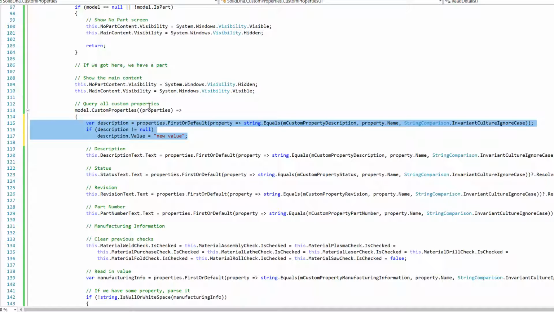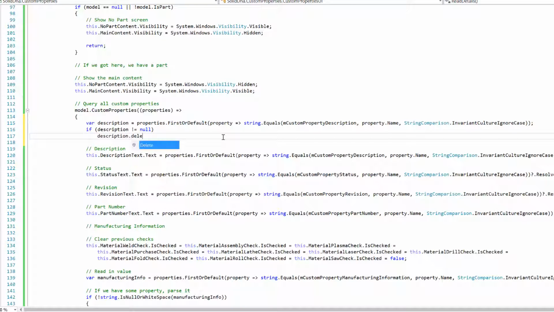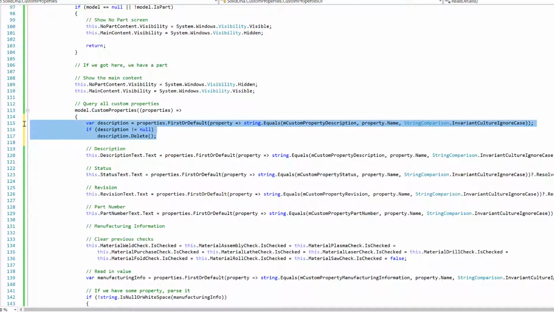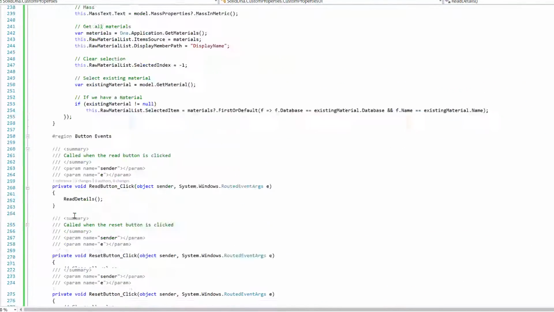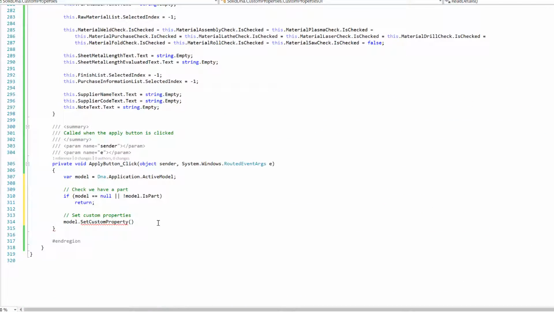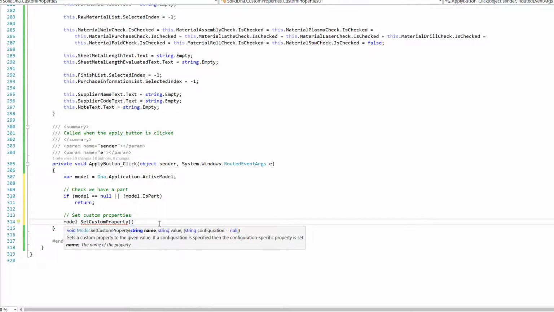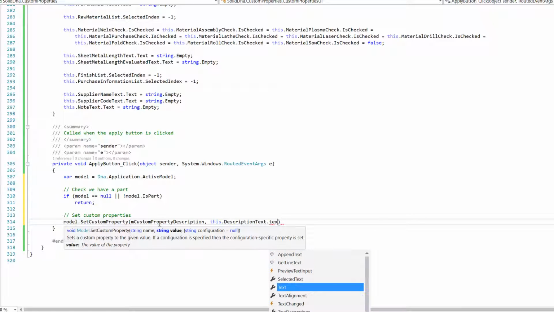If you wanted to set custom properties or even delete them inside this same function, you can do it just as easy as that. But in our case, we don't want to read the custom properties because we don't care whether they exist or not. We just want to set them either way. So we just call this set custom property. The name will be the description. The value will be the description text.